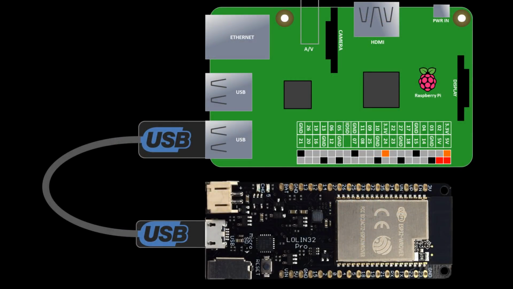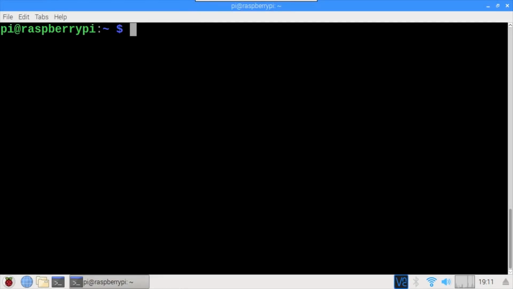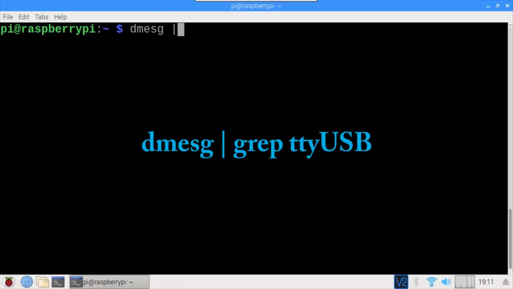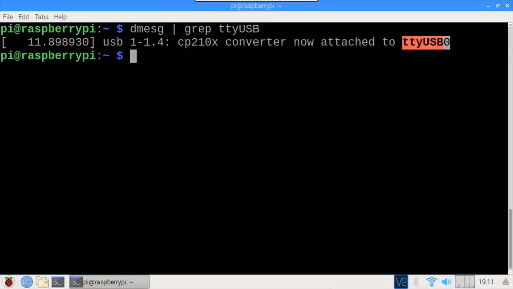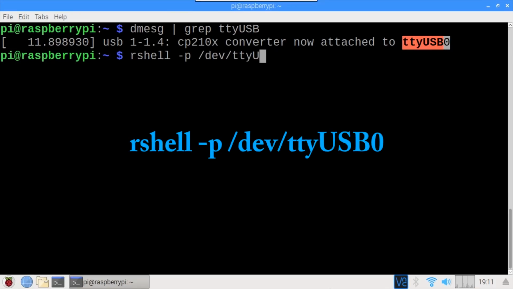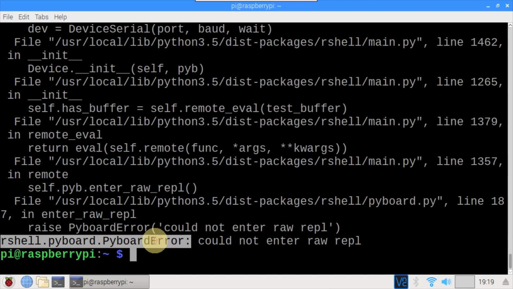The Wemos Lolin32 is plugged into a Raspberry Pi via USB. The USB cable provides power and communications. On the Pi, in a blank terminal, type dmesg | grep ttyUSB. The Pi sees the board on ttyUSB0, but when I run rshell, the command hangs at connecting. Eventually it throws a pyboard error.